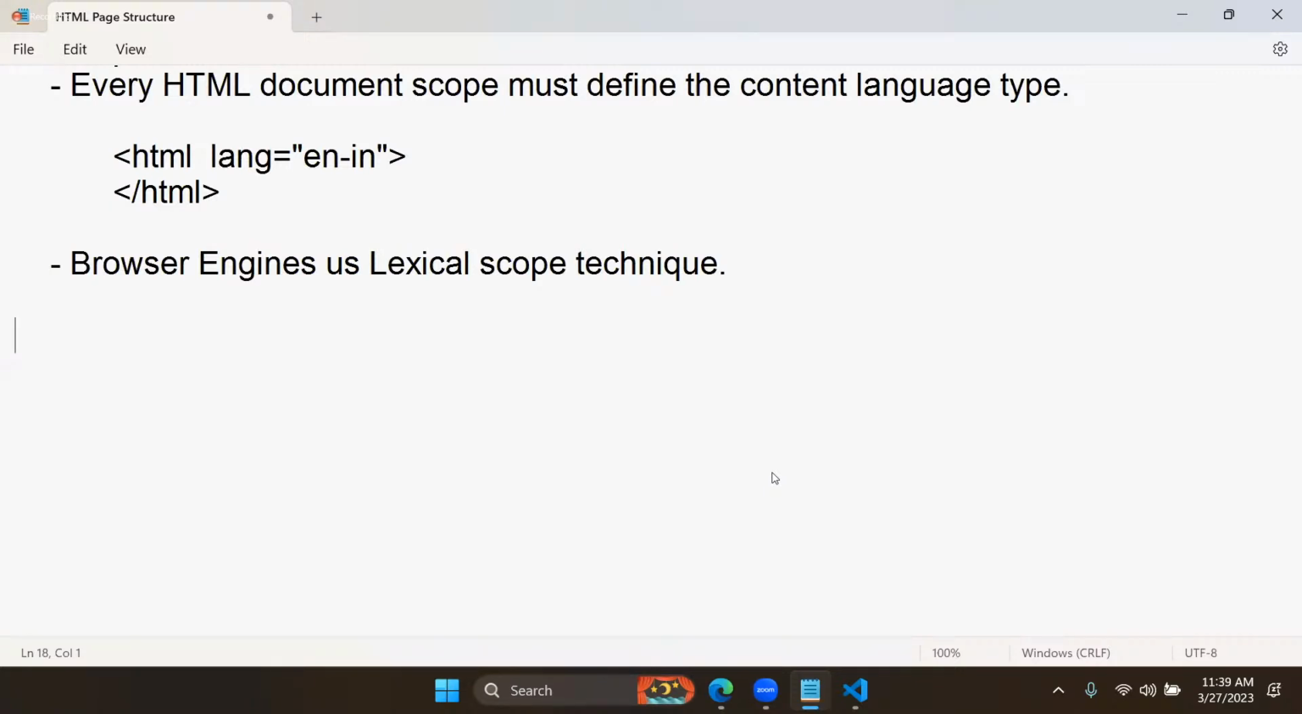Out of 100 people, nobody knows about HTML lexical scope. Anybody who is working in a company, ask him what is HTML lexical scope, he doesn't know. Only very high-level experts know about this lexical scope because it is related to the browser engine. The point is, what is lexical scope?